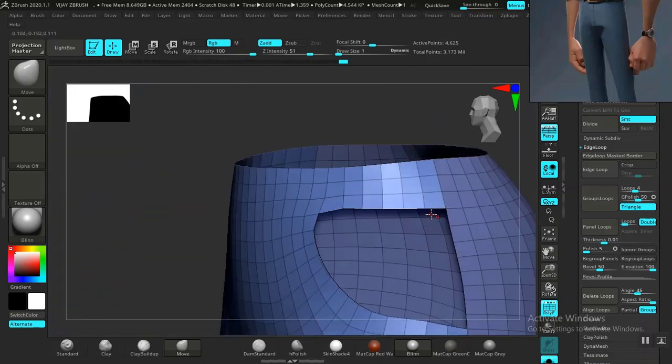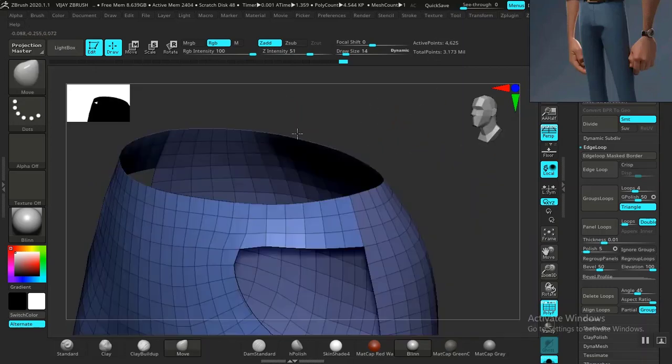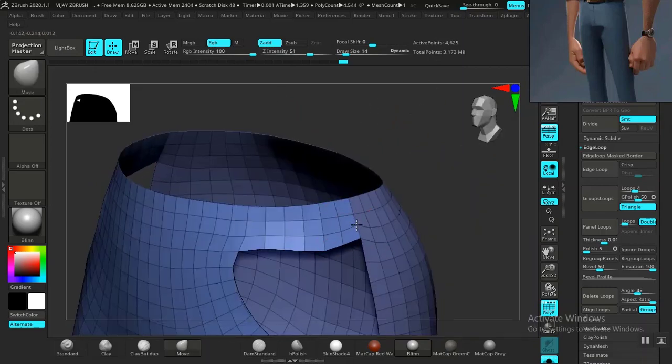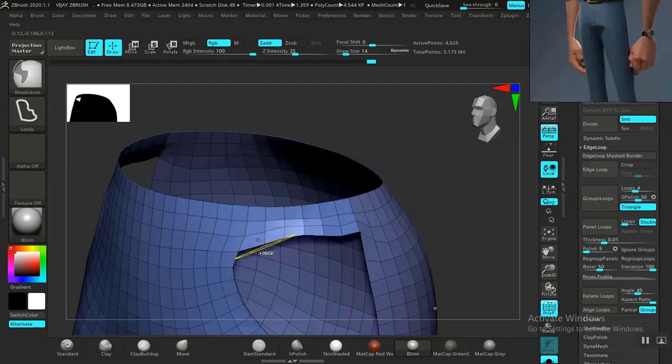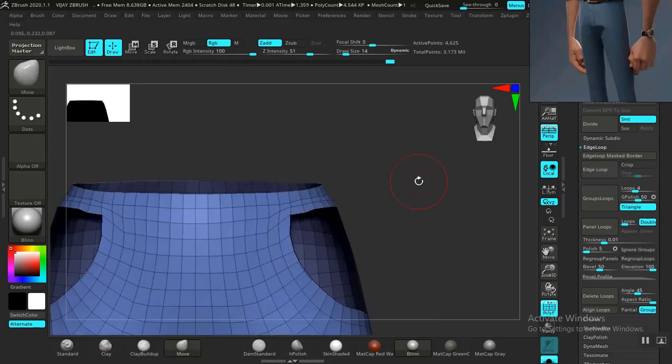Let's just get this up a bit higher. So with the move brush, move in the wrong place. So with the move brush, I will just raise this up a bit higher. No, wrong place. Something like so. Okay, this should be fine.